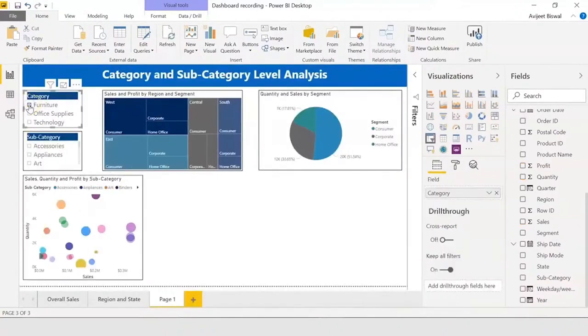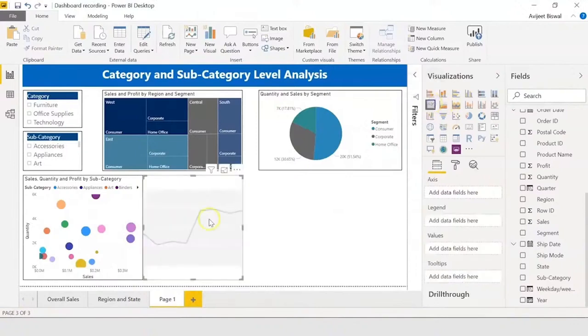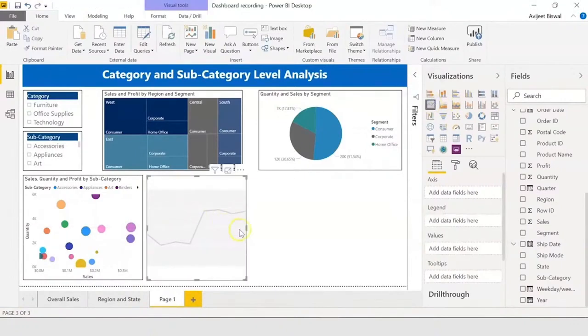I'll uncheck this. Let's now create a line chart where we can see the profit by each year and quarter. So under visualizations, I'll select line chart. Let me resize this.